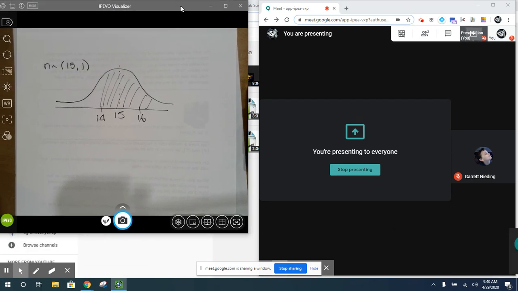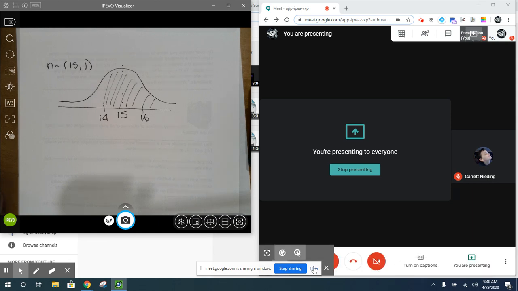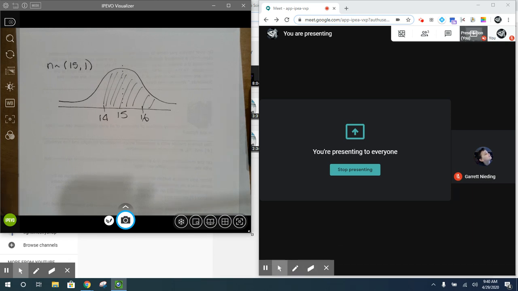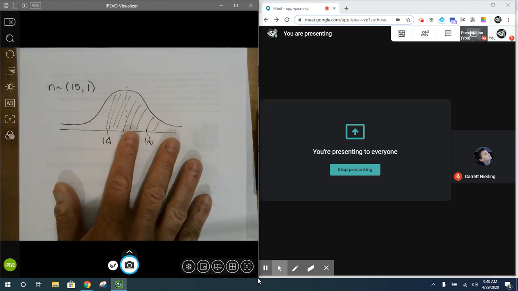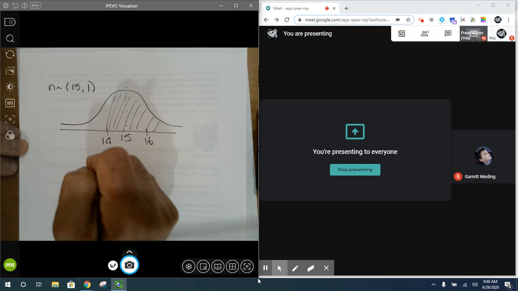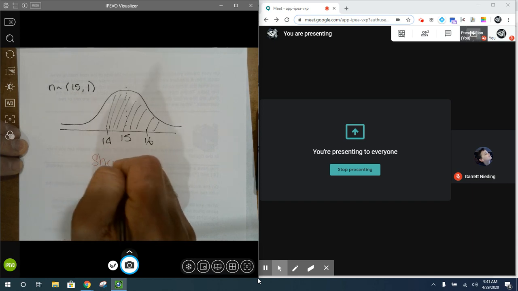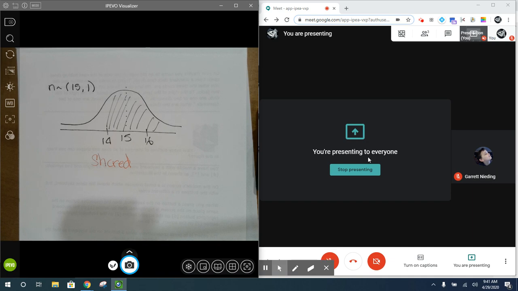Because this is the piece I chose to present to my students in my visualizer, and I'm going to hide this so we don't have to see it. The only thing that they will see is still what I shared with them. So anything that I write on this piece of paper here will be shared. But yet at the same time, on the right-hand side, I can see that I am presenting and I can see the students that are taking place in here.